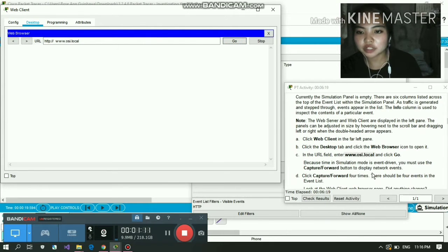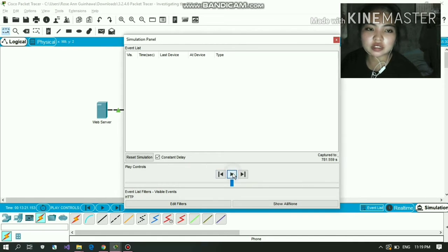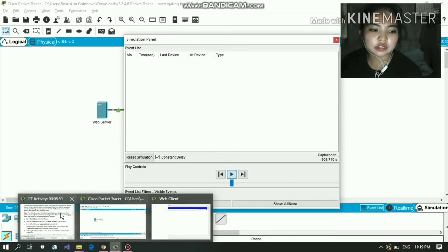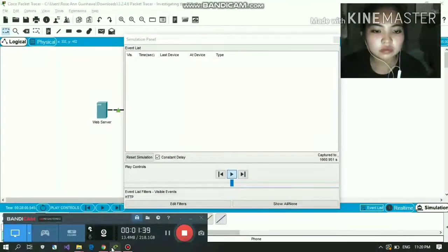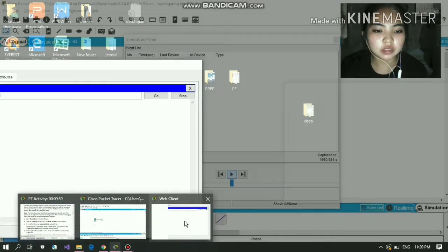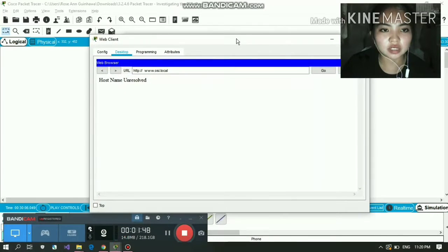Because simulation mode is event driven, you must use the Capture/Forward button to display the network events. So to try it, just click this. I think it is wrong. Let's try again.